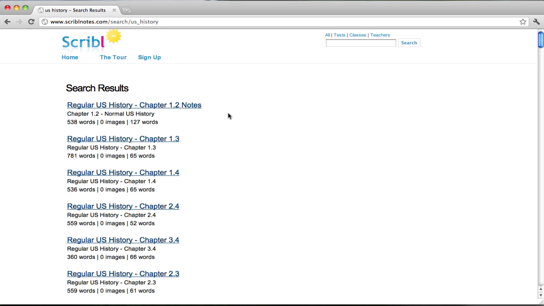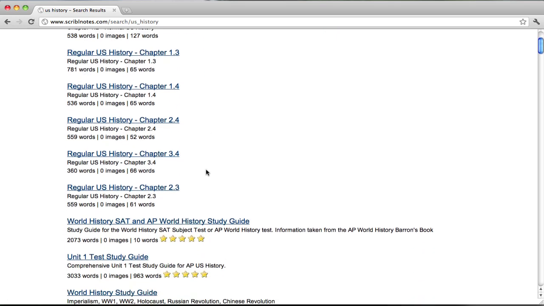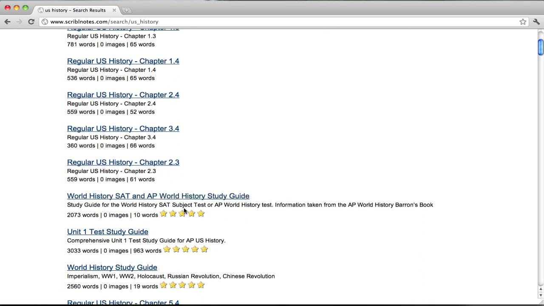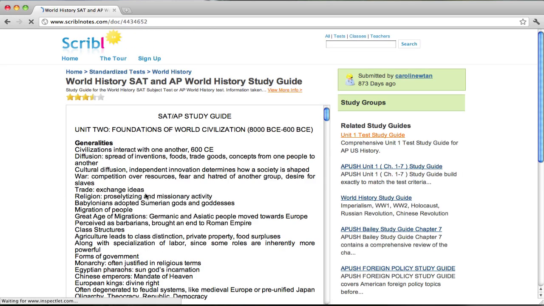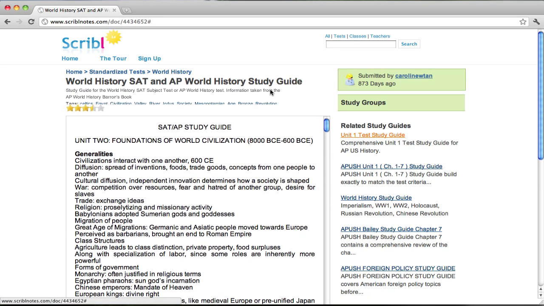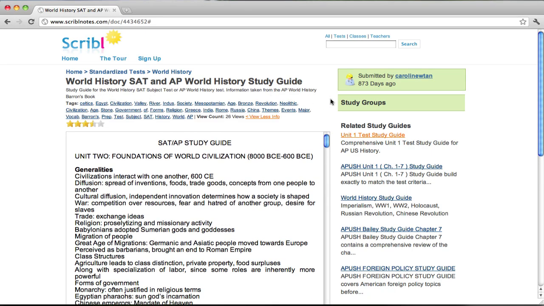So let's have a look at the results, find one we like. This one looks good right here. Alright, now we're viewing a document. I'm going to click View More Info here just to show how Inspectlet handles a little JavaScript effect. And we'll head over to their profile.